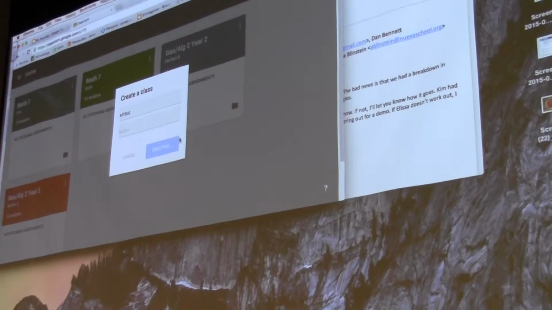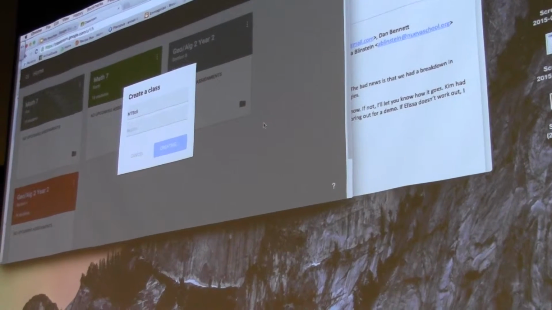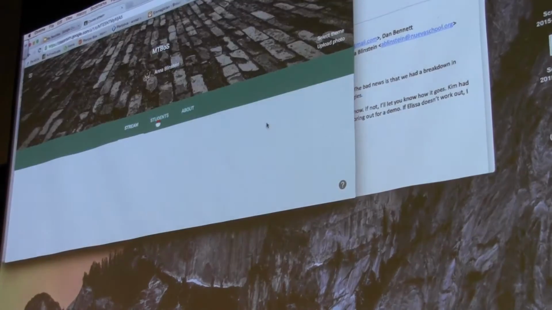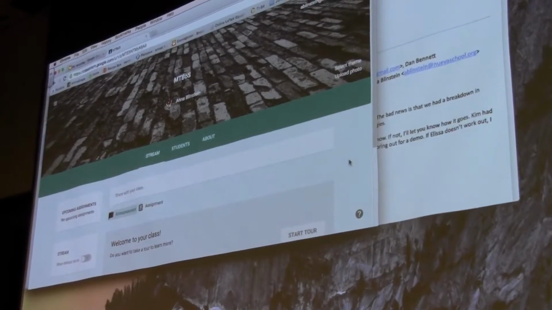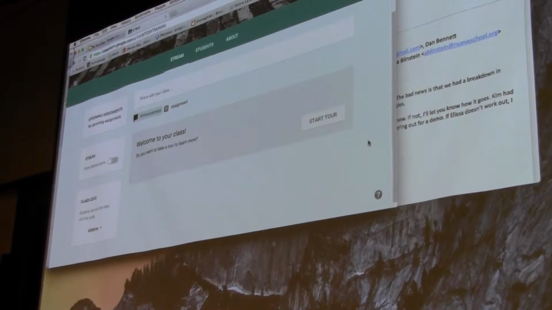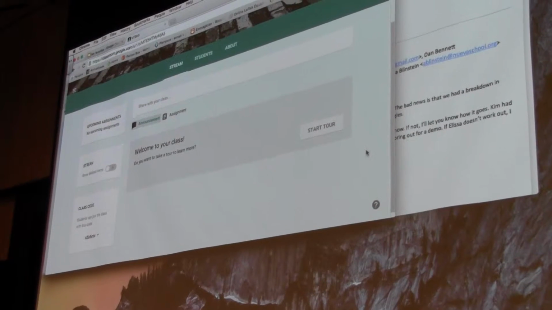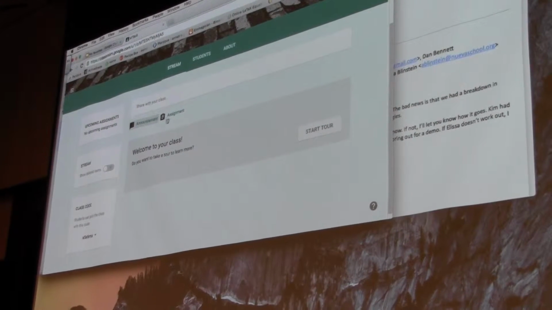Creating what the class will actually look like when it first is created is pretty much a blank slate. There's not a ton of options, which for some people might be a negative. For me, it's a positive because it means it's super easy to use. It's just basically a stream. Everything that you create is chronologically in the stream. There's two options for things you can make. You can either make announcements or assignments.